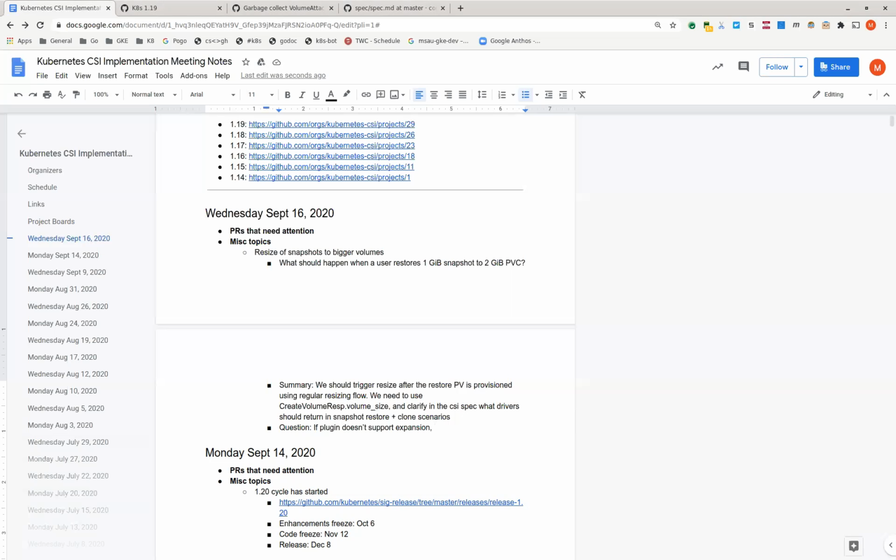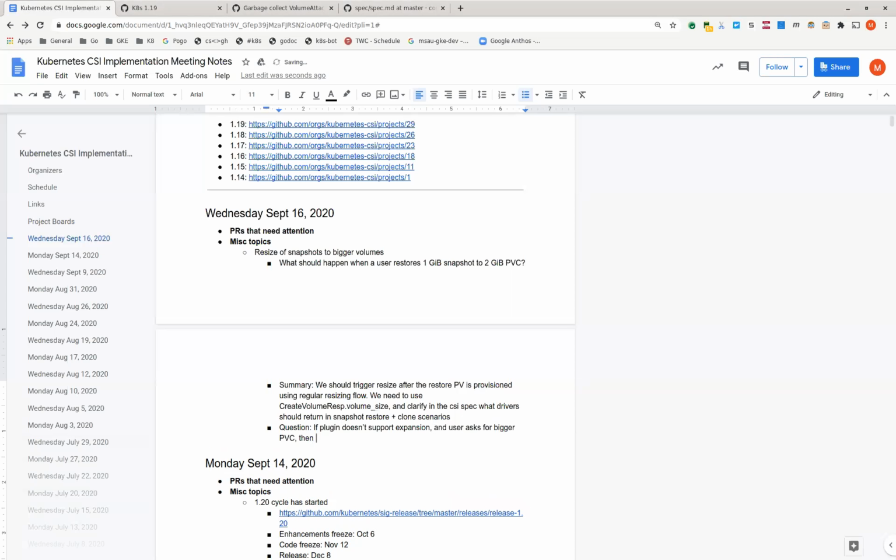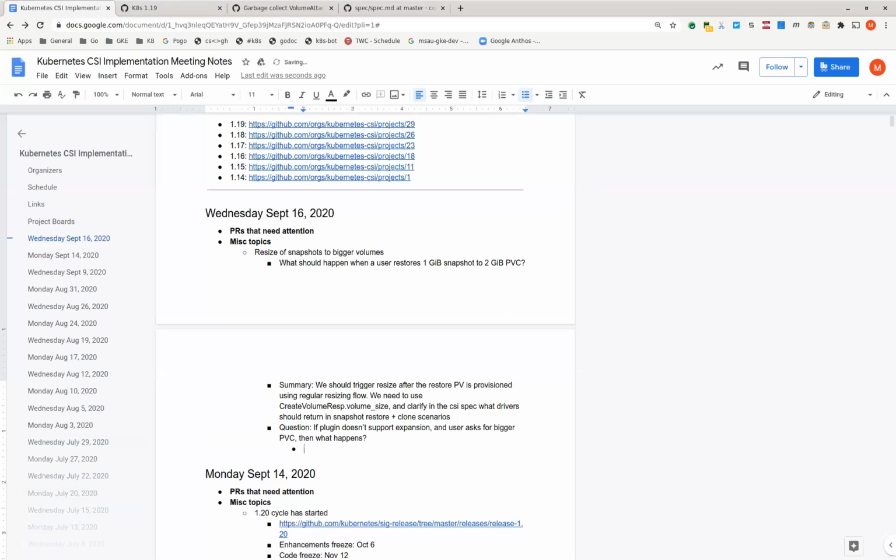Yeah, that's probably another thing we need to clarify. Because if the user says, I really want a 10 gig volume, and I'm just happening to be restoring from a snapshot, and I don't know the snapshot is less than 10 gigs, and then I get a volume that's less than 10 gigs and a pod actually starts running, I would say Kubernetes screwed up, right?